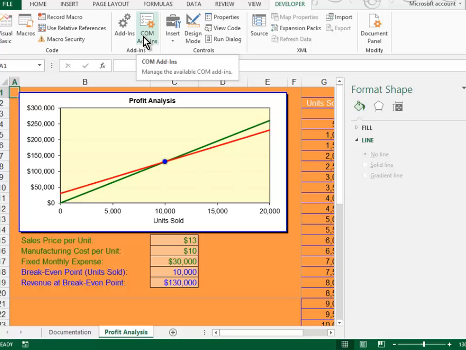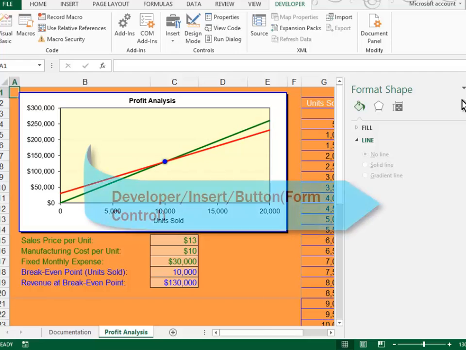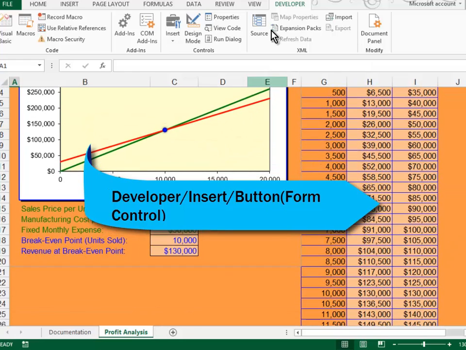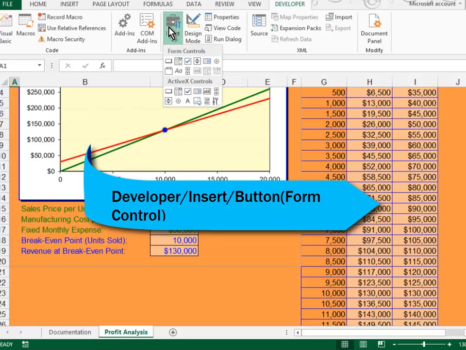They want us to add a button to our spreadsheet. And they want the button in around A22. So let me scroll down just a little bit. Now to add a button, in the Developer tab, you go to the Insert, and you choose the upper left-hand corner, the Button Form Control.